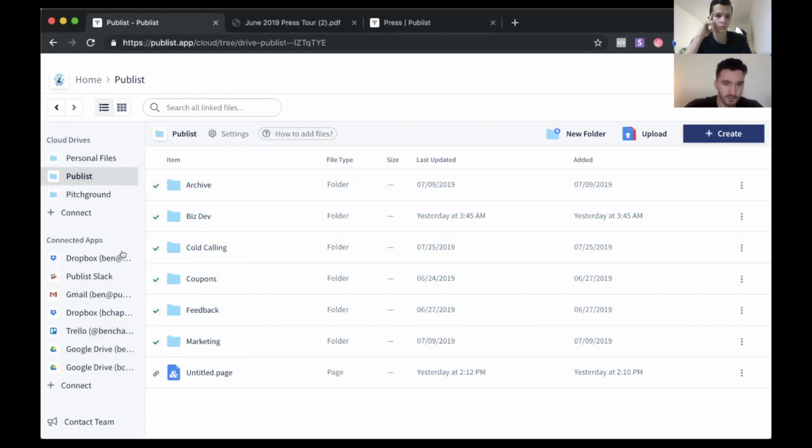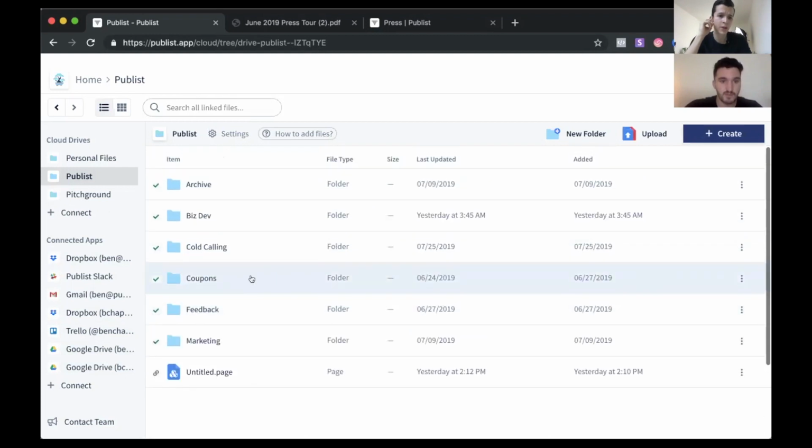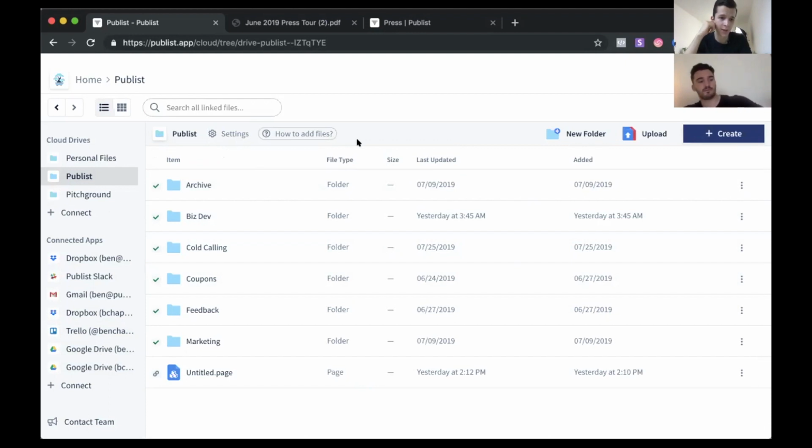Let me go through another project I have. Let's see. Can you tell me what exactly is Cloud Drives in the left part above the connected apps? I see personal files, Publist, and PitchGround. Can I add whatever Cloud Drive I want there, or how did these three appear there?